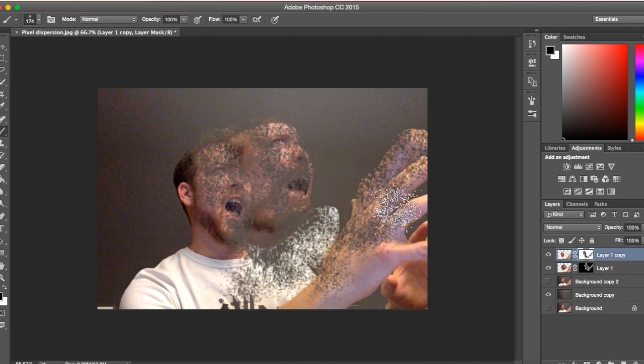on the other layer. And actually I want to come back here onto this layer. I'm going to keep it on black because I want to take it a little bit off, so it doesn't come through so much. There we go, something like that.